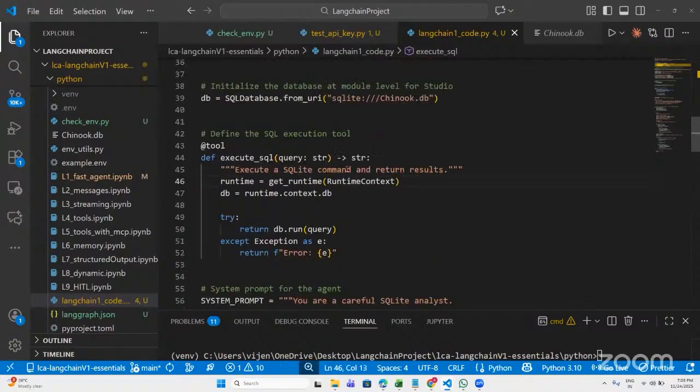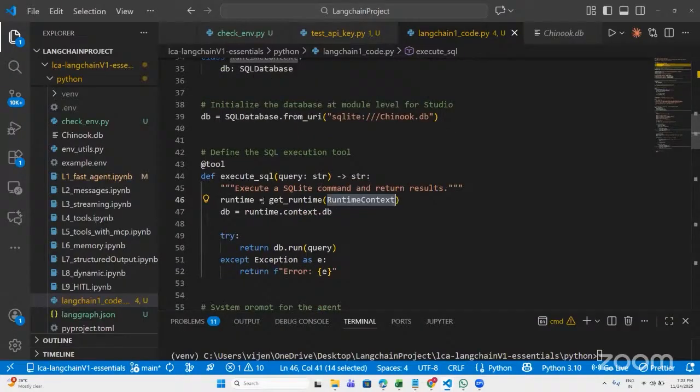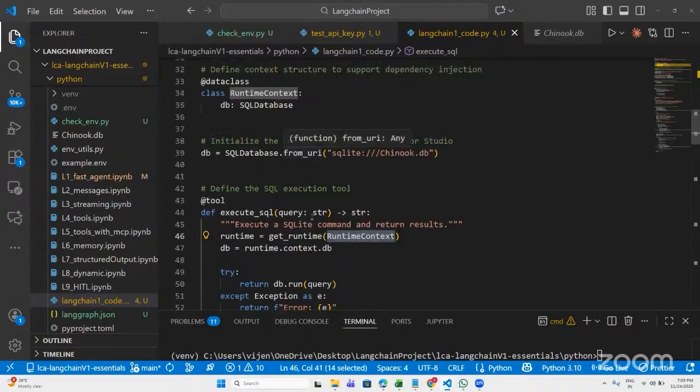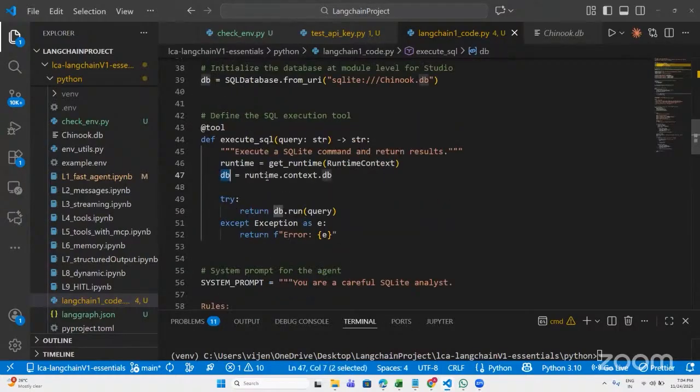Now, what is the runtime? The runtime gets the runtime context that we defined above. That runtime context has the DB, and that DB is passed on to the DB variable. So this particular tool is getting the context of that DB handler, that connection, so that it can execute that query. This tool might not have that context otherwise, so it gets the handler to the DB and executes the query on that database. So this tool does a very simple thing.